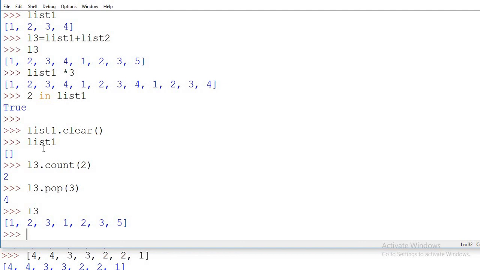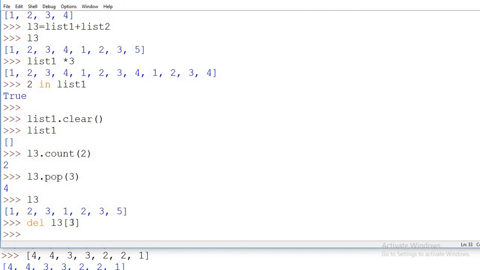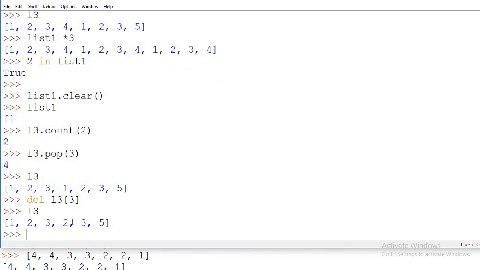Now I am going to use the del function, which is also going to delete. The task is the same. The syntax is like this: del L3, and within the brackets I'm going to give the index. Again I'm going to delete that 4, so it is 0, 1, 2, 3 again. Yes, deleted. You can see it is also deleted.